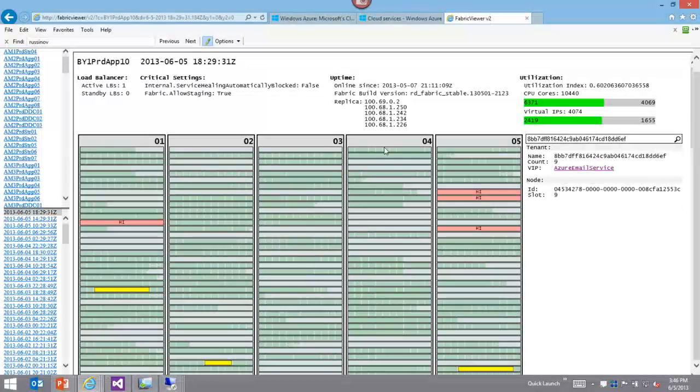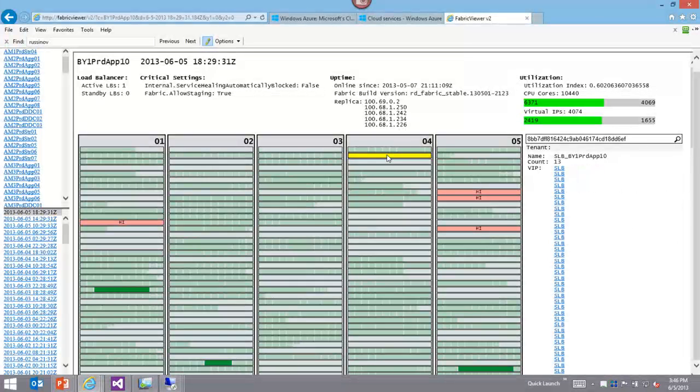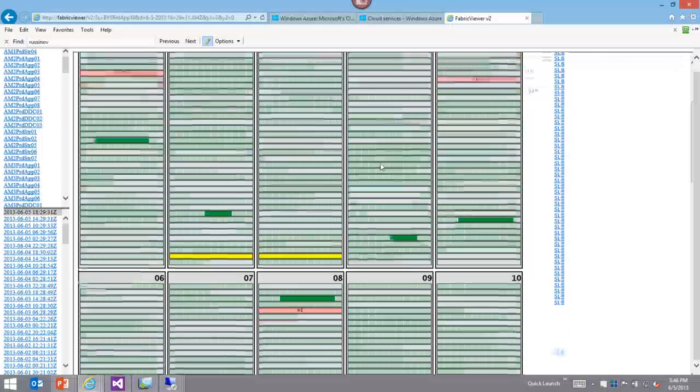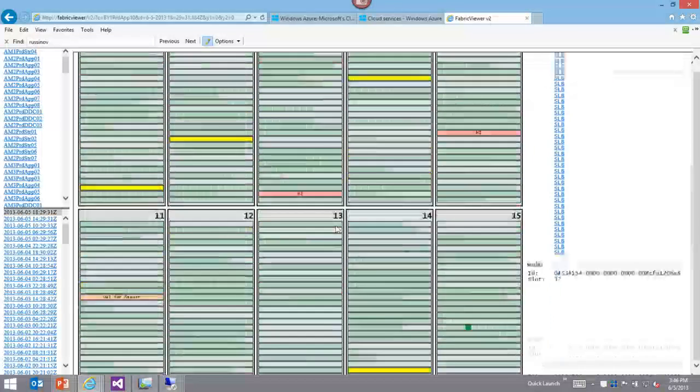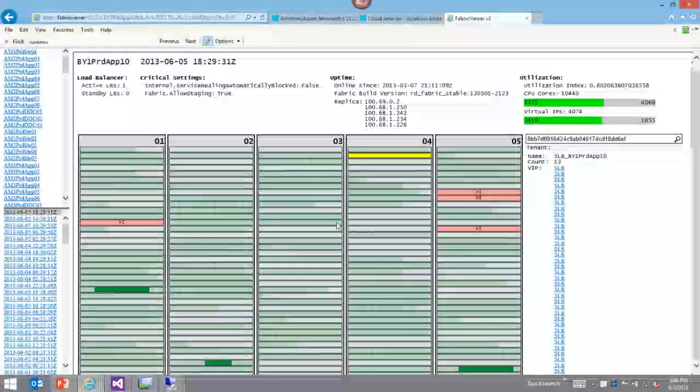By the way, the load balancers are also here. Every cluster has a load balancer. Here's the load balancer, and you can see it's got a bunch of servers allocated to it. Interesting thing about this is the networking guys always think they're so cool.